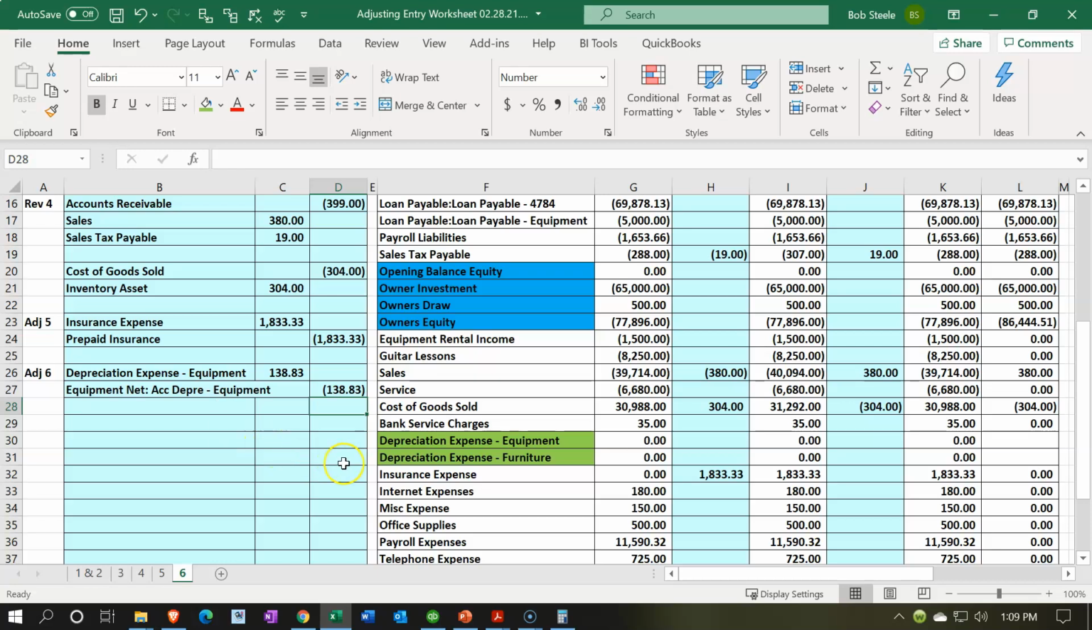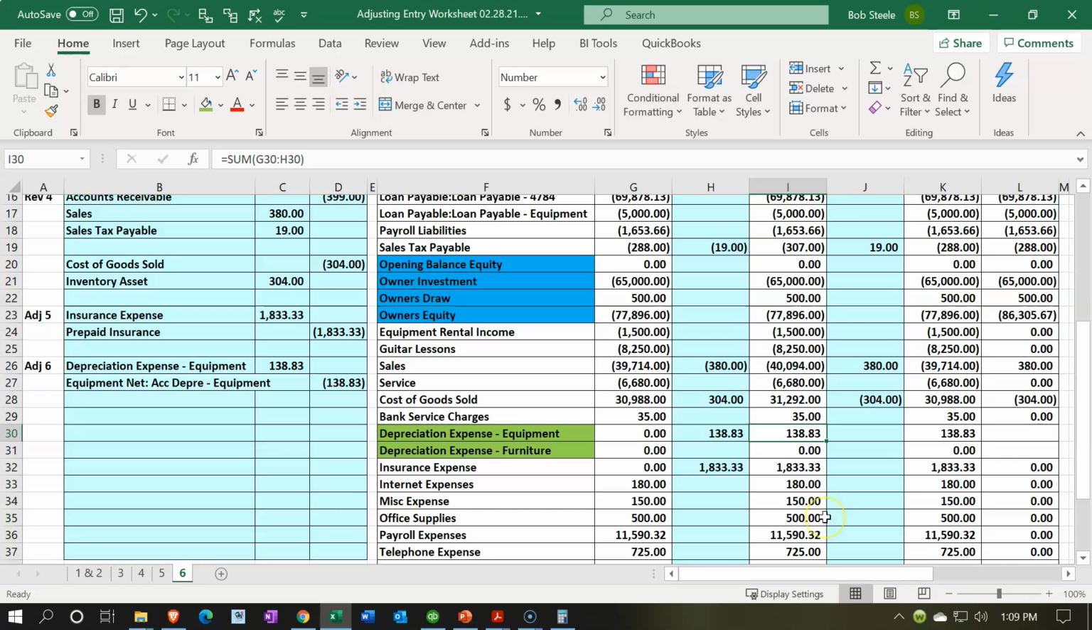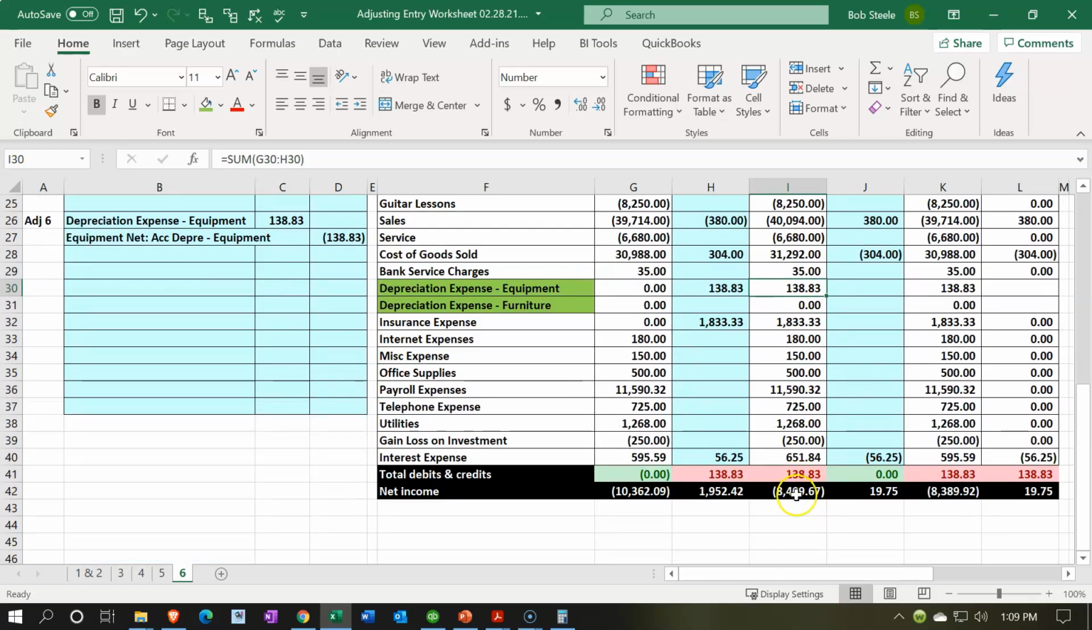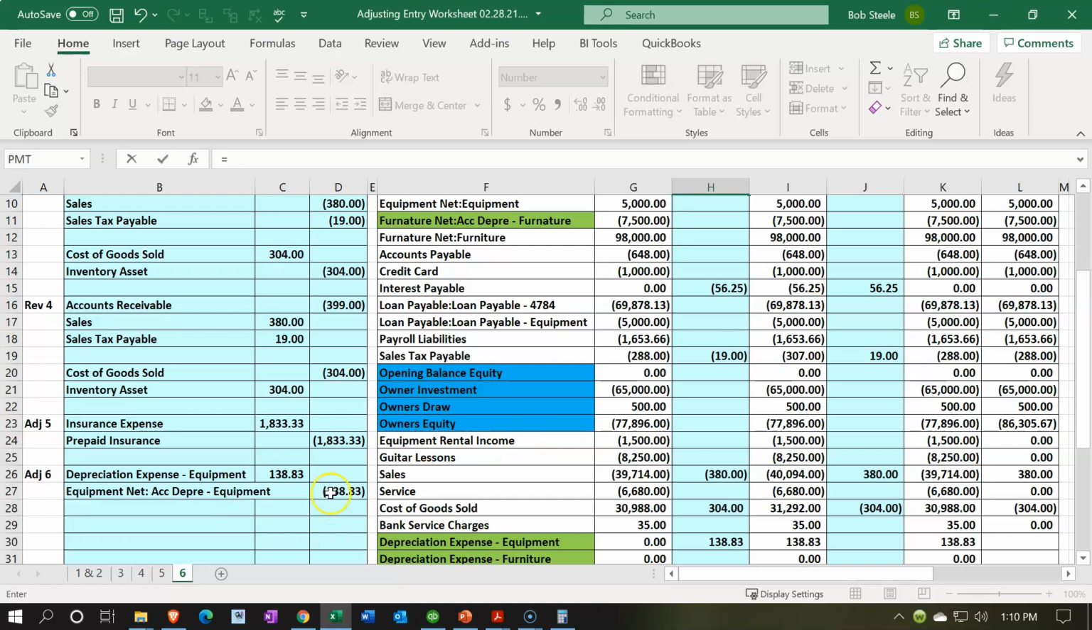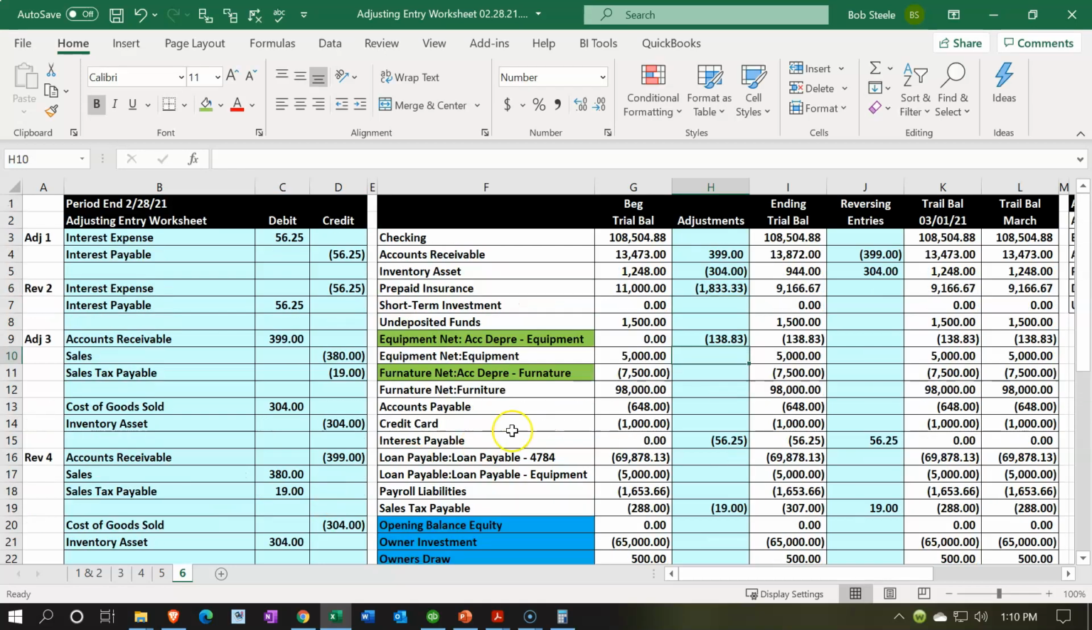If we record this out, then I'm going to say, all right, so now we're going to go to the equipment depreciation expense, which is going to be that 138. That increases the expense here, and it decreases the net income. And then accumulated depreciation is going to be up top for the equipment. This is going to be equal to the 138.83. So there we have it.